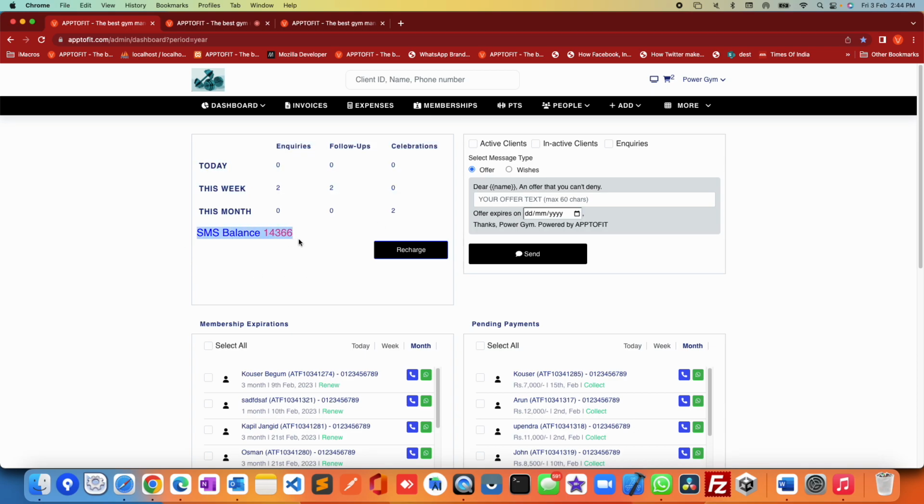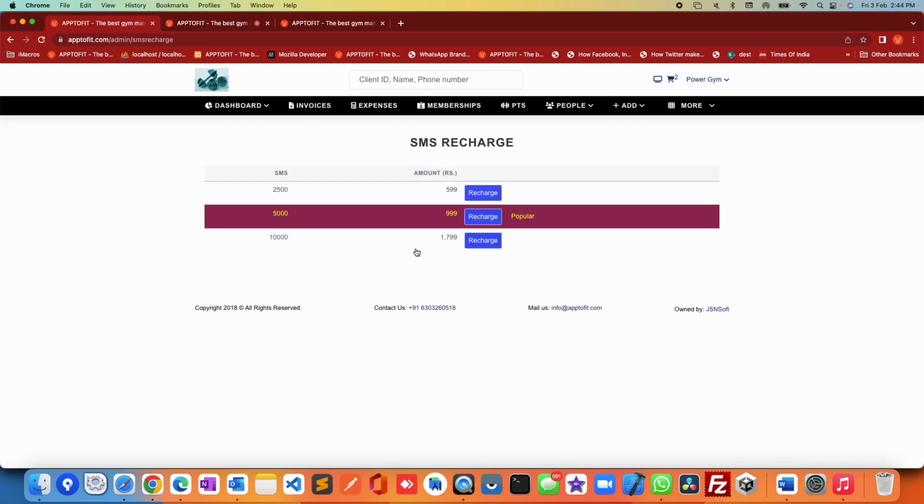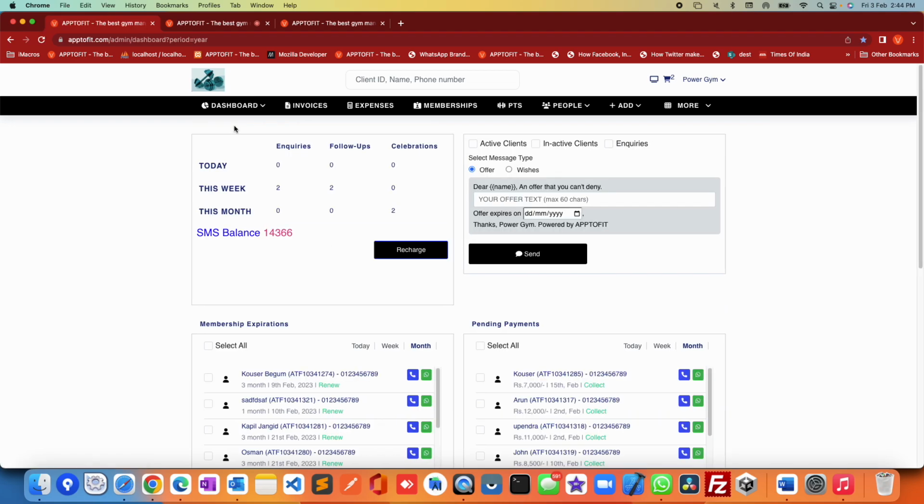And here is the SMS balance we have. Every transaction, maybe payment received, enquiries, or if you want to send wishes or an offer, will be deducted from this SMS balance. And if you are out of SMS balance, you can recharge from here. You don't need to call our support team. Let's go back to the dashboard.